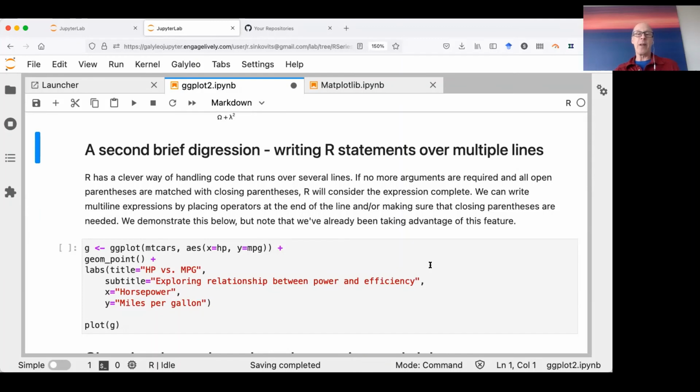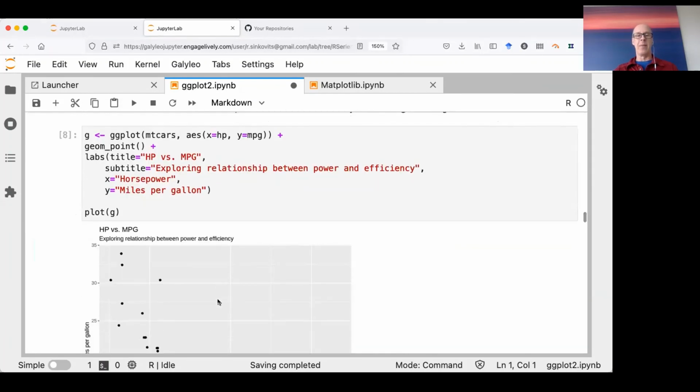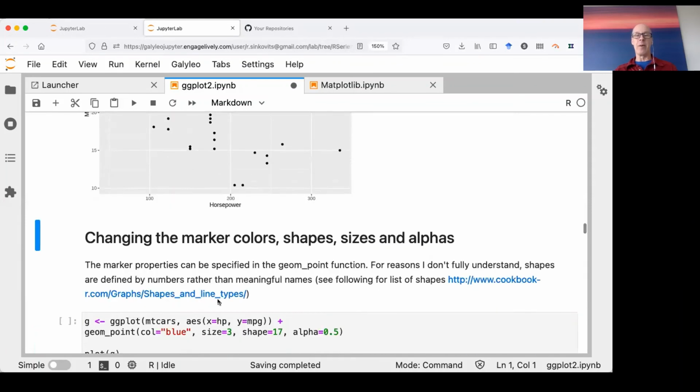Okay, second brief digression. R can be a little funny when it comes to code that's broken over multiple lines. The way R works is that if no more arguments are required and all open parentheses are matched with closing parentheses, R will consider the expression complete. Otherwise, it will assume that there is additional content coming for that line. So I just show this explicitly here, with the graph that we generated earlier.